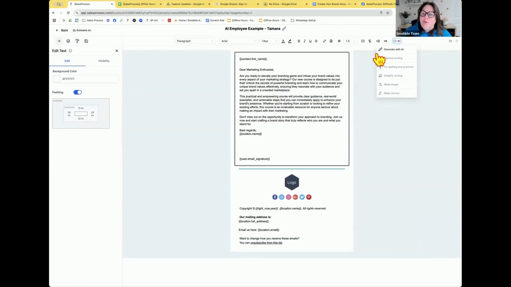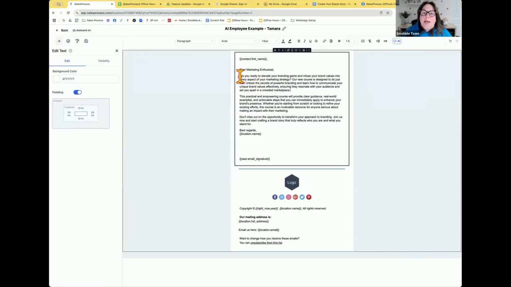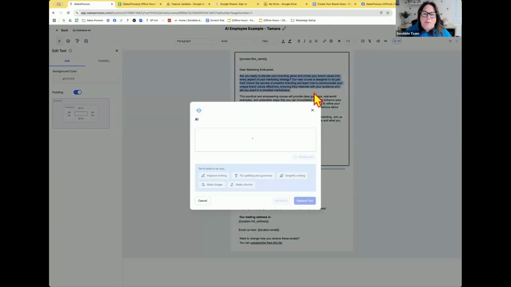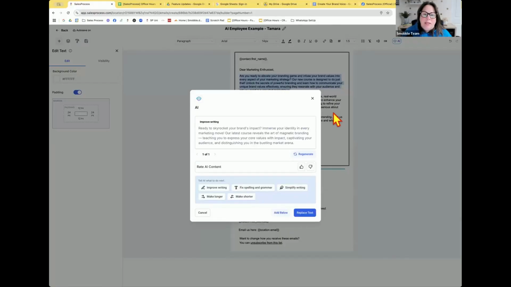So now that we have written this content here, we have the option to go in and edit it. You can simplify the writing. You can make it longer, shorter. You can fix spelling errors. You can improve the writing just by clicking and selecting what it is that you want to do. And you can say, I want to improve this paragraph. And then it will give you this new example from your AI.